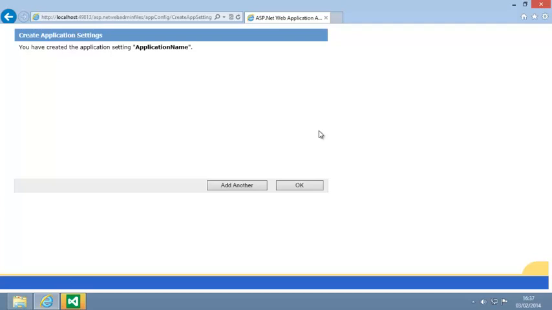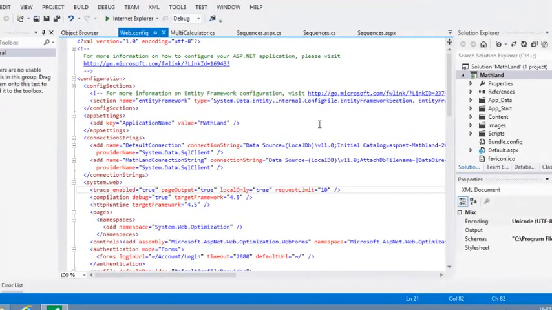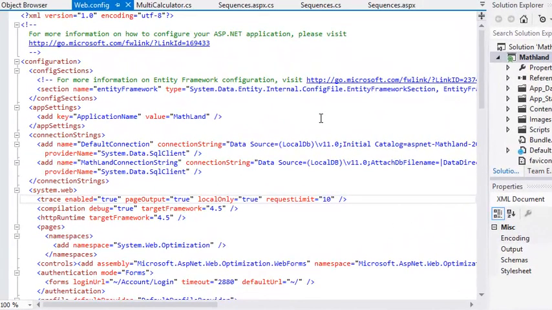Close the ASP.NET Configuration utility now, and open web.config if it isn't open already. When you create an application setting, it is added to your web.config file within the App Settings tag. You don't need to use the ASP.NET Configuration utility to add application settings. If you prefer, you can simply type them into the web.config file.